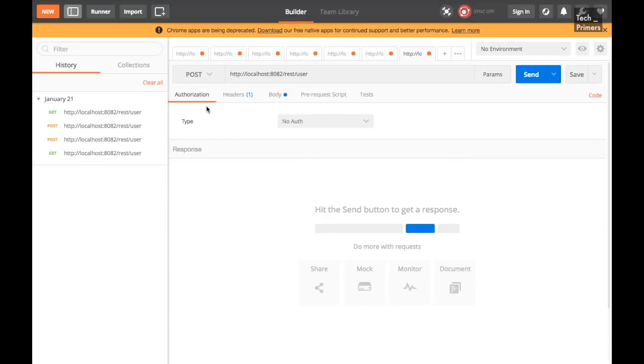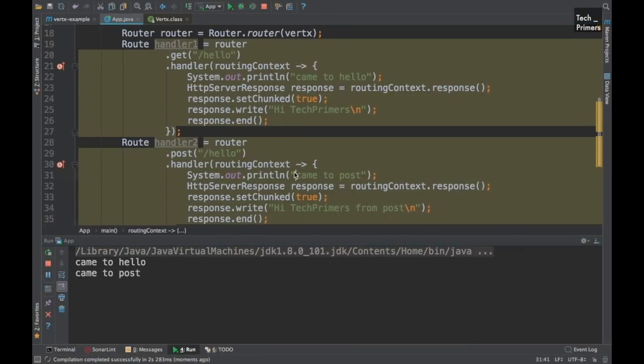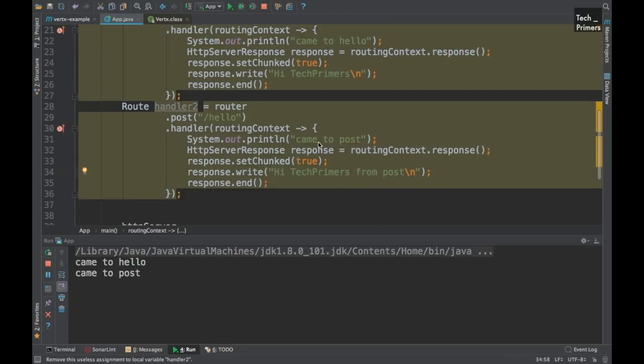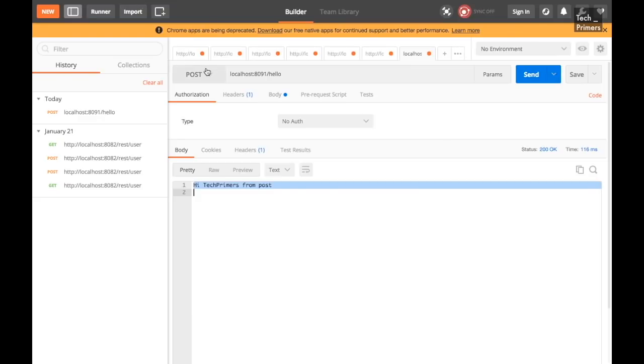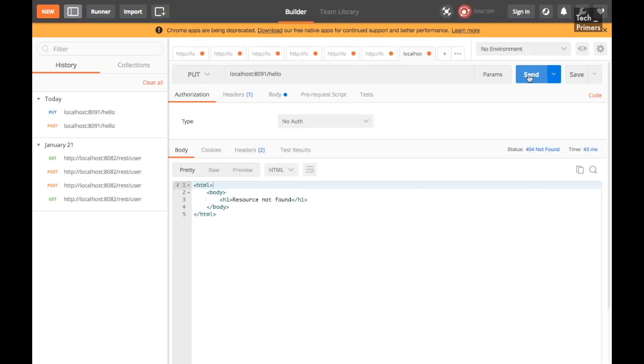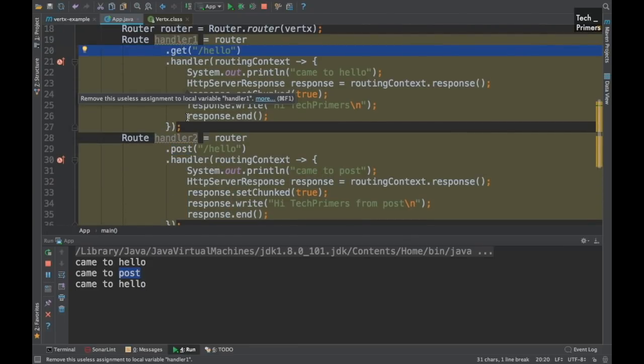We need to do a post. In order to do that, I will use Postman here. Let's use 8091 slash hello. This is going to do a post. We should be seeing, yeah, Hi Tech Primers from post. See the router which was present here, Hi Tech Primers from post got triggered. So we hit both the hello and the post. So this is how you can differentiate get and post. If I do a put, it is going to give me an error because we did not add any router. See this, resource not found because it is not there, right? So this is how you can define different HTTP method mappings using Vert.x.